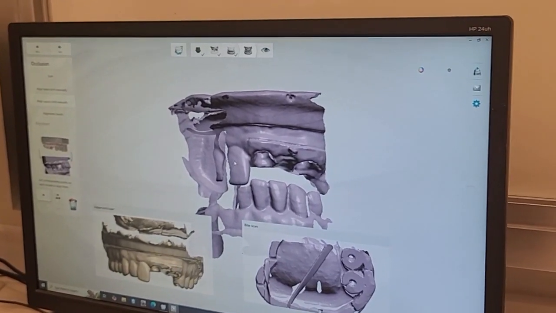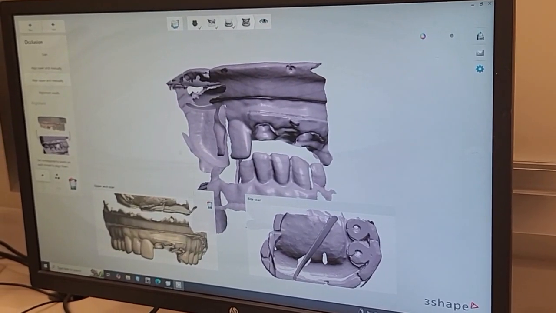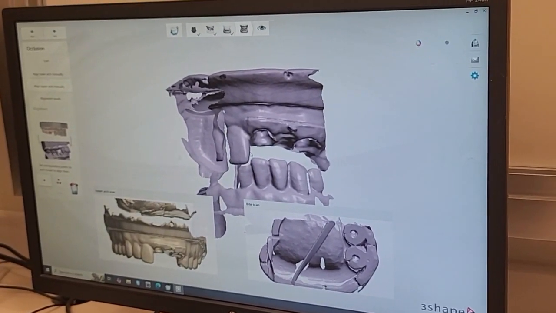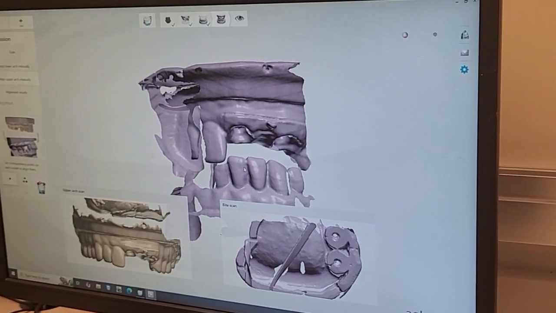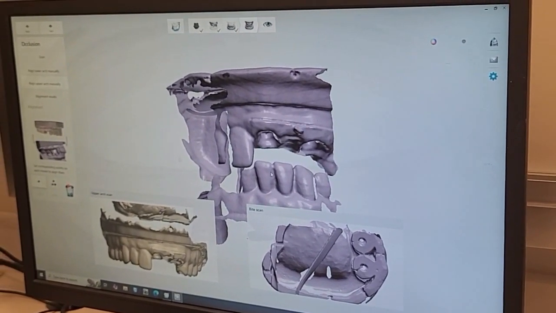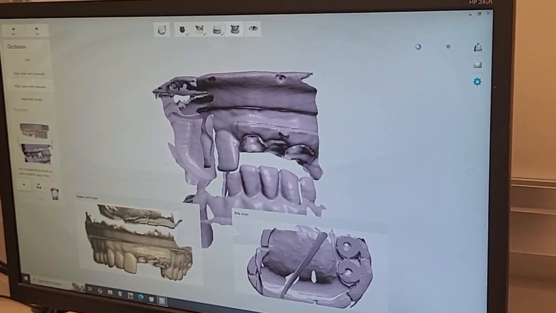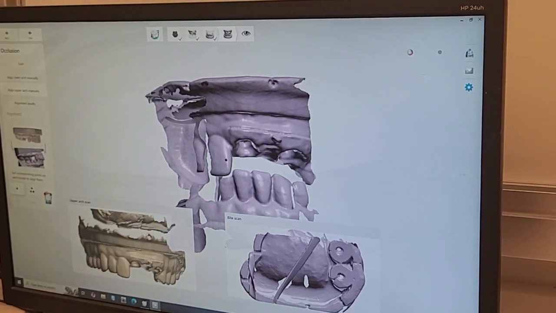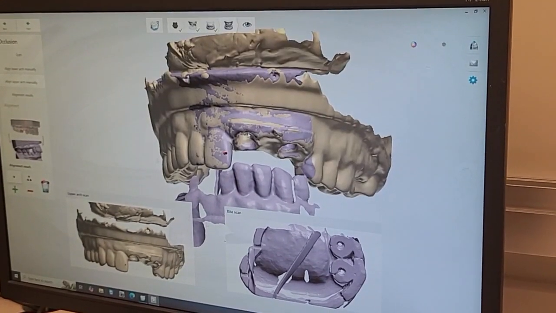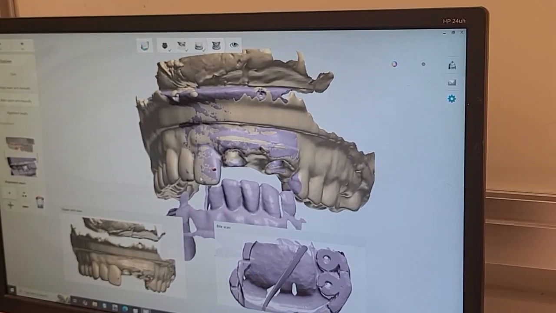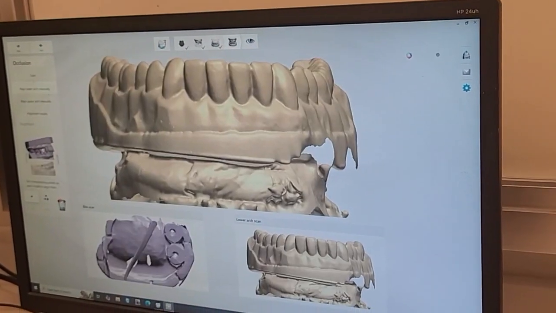So this is what the software asked me now. We have the digital model. Now we're gonna align the digital bite, the digital articulation, arch by arch. So I'm gonna pick up a point again on both models. And when you see it's marbled like this, we're good to go, okay? Now I'm gonna align the lower.